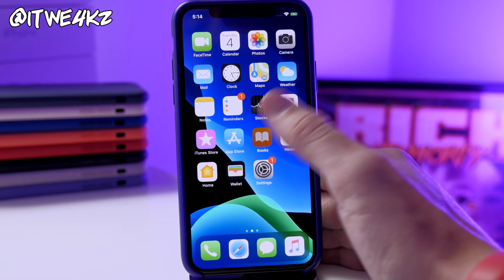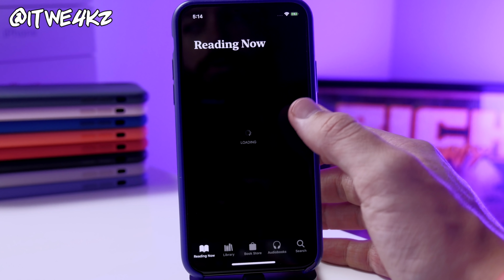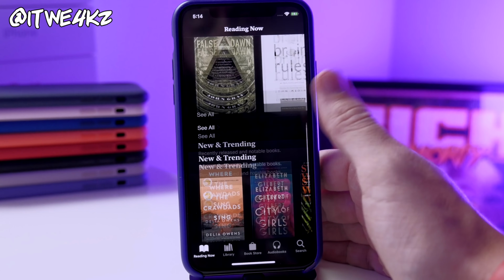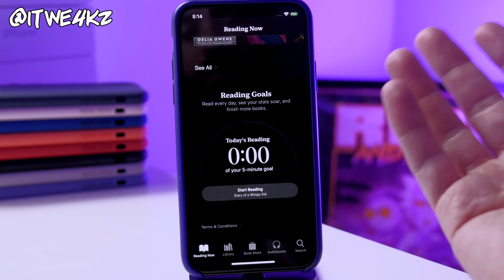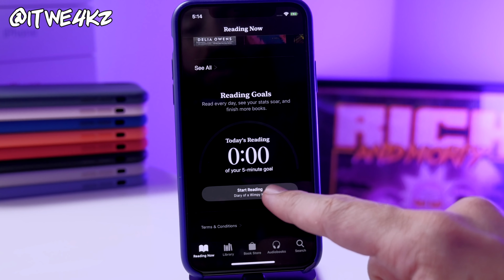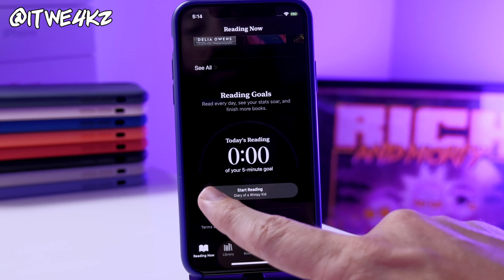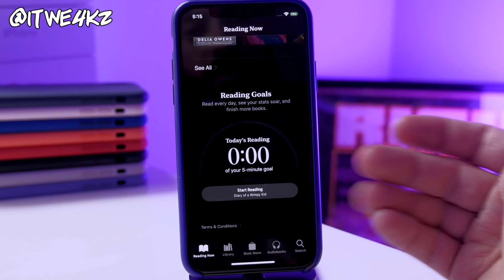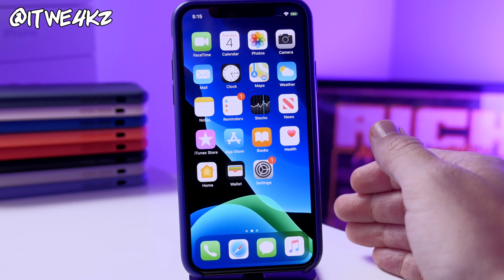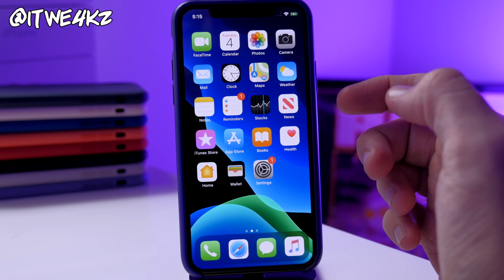So jumping over here into books, this is going to look pretty much similar to what you remember from iOS 12. One of the things that I wanted to mention is the reading goals. I believe this is something new because I don't ever use the book app, but you can see right here that basically you can set a reading goal. Right now it's just a 5-minute goal, but I would assume you'd be able to change that to whatever you want to. 5 minutes of reading, I probably wouldn't get anywhere, but that's new in books. News and stocks look pretty similar as well.